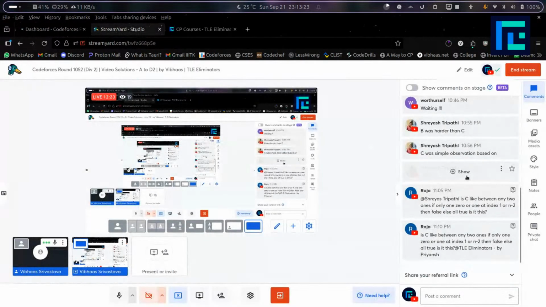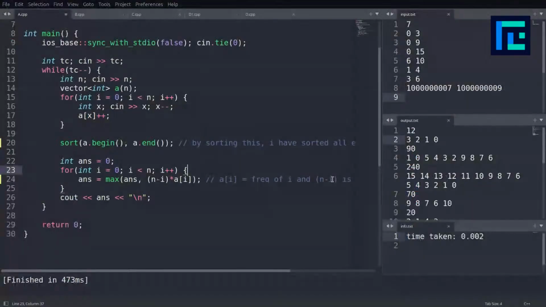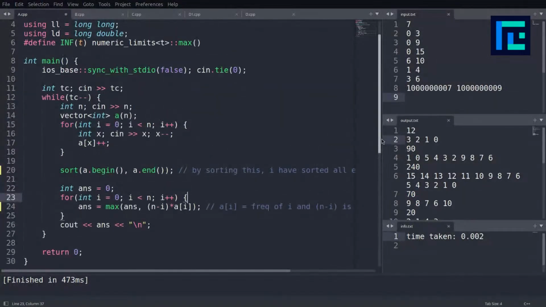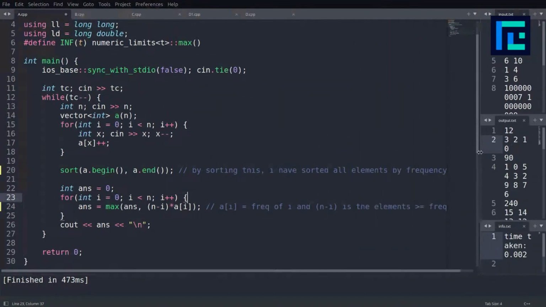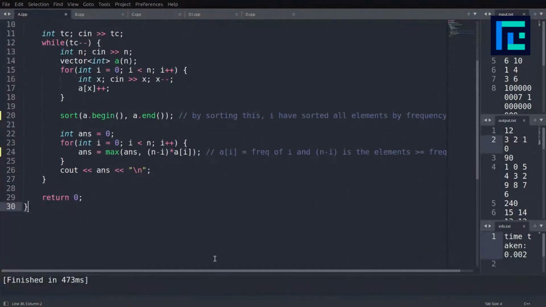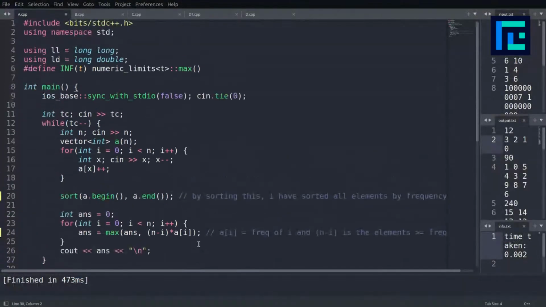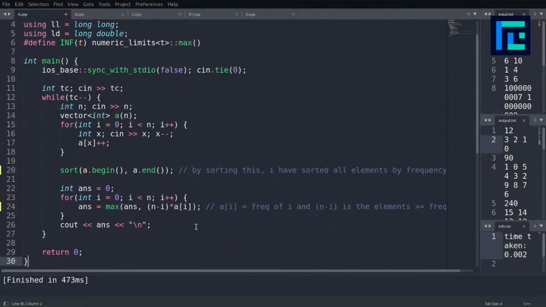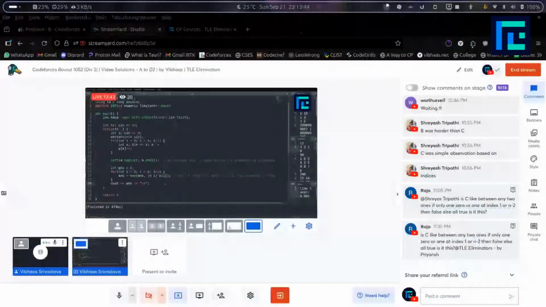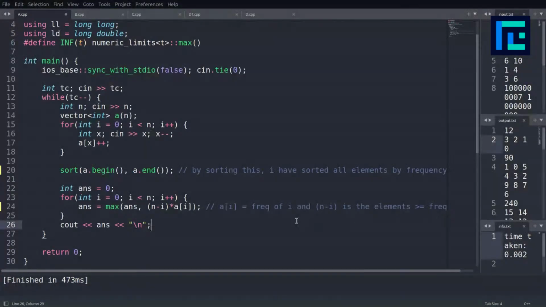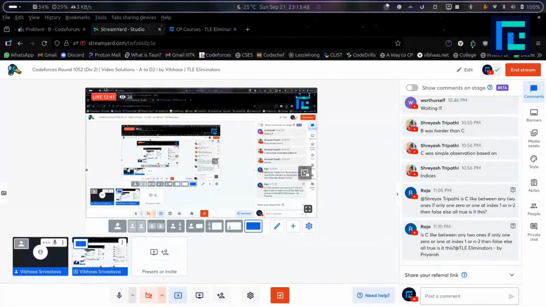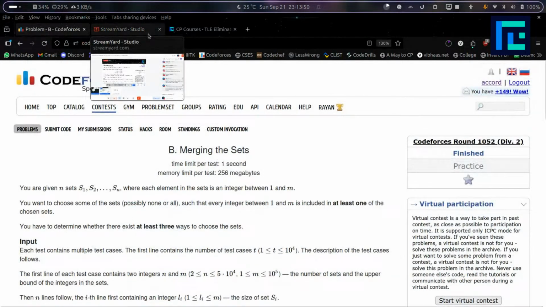Are there any doubts in A? If there are any doubts, please drop it in the chat. I do know that's slightly more complicated than usual A, but I guess most people would have solved it because even if you have an n cube solution, it will still pass. But this is the n log n solution. So if you could not come up with an n log n solution, go through this. It's a pretty normal greedy idea. Okay, so let's move on to problem B.